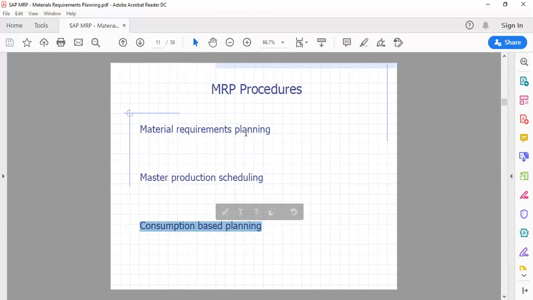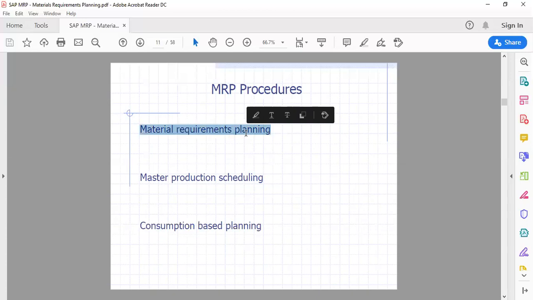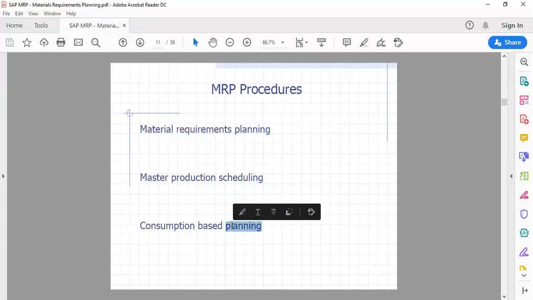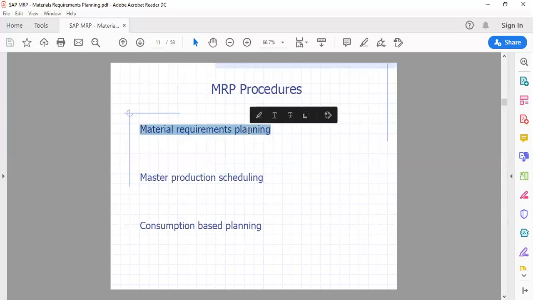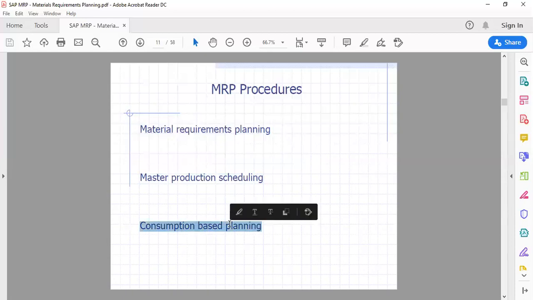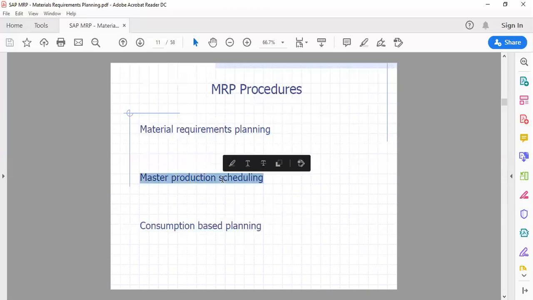Here we'll use MD01 for total planning for MRP. For consumption based planning, we'll use MD03. That's the difference. For MPS, we have MD71, which we'll cover later. MRP and CBP are two related things which have the same procedure. MPS also has the same procedure, but with certain differences, so some T codes may vary as per the process.